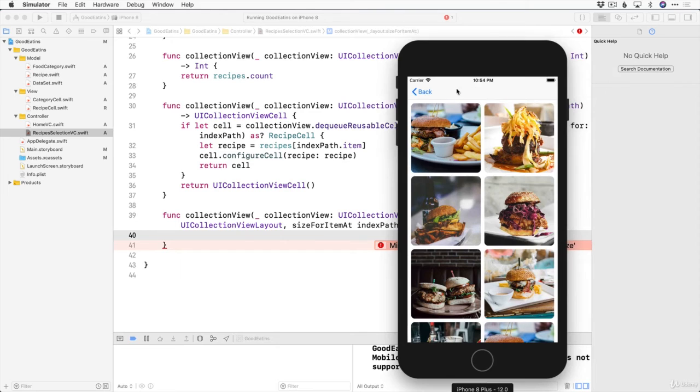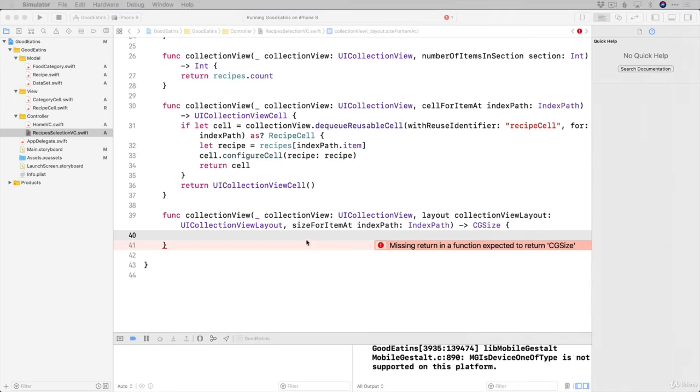Now we want the cells to fill up the width of the device when we're in portrait mode. So what we want to do is measure the width of the device, divide that in half, and make that the width and height for each of these cells, okay? So let's go ahead and figure out how to do that.